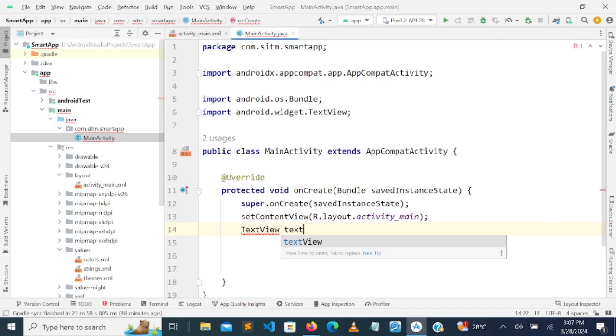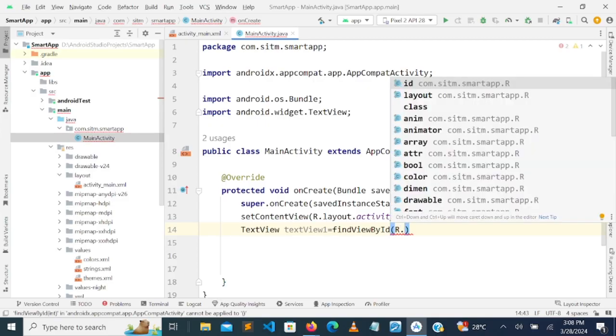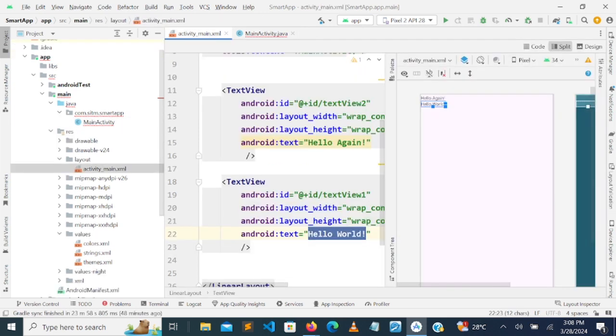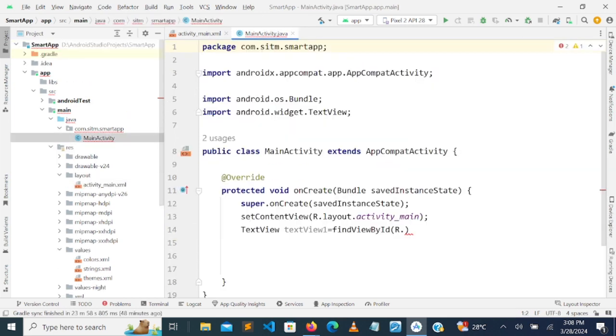So let me call this textView1, and what I'm going to do with this textView1 is initialize it to the view that's in this XML file. To do that, I use a method called findViewById. So if I click that, I'll say R dot. Remember we talked about this R, which is given to us by Android Studio to be able to access a lot of things.